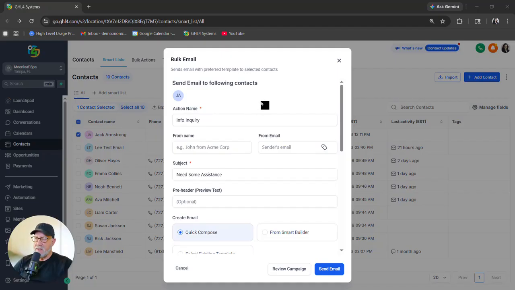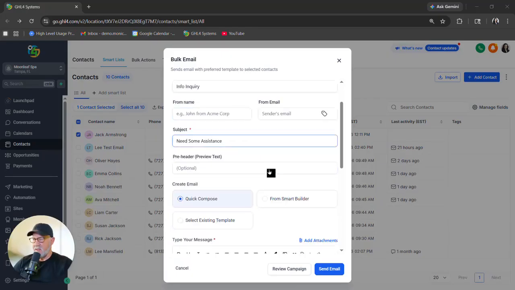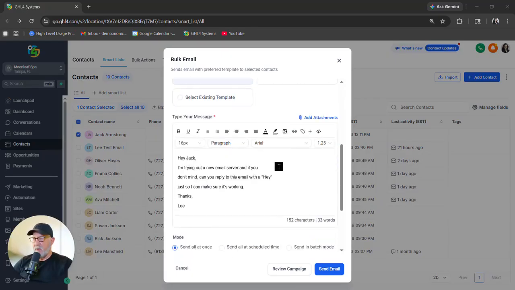Don't use the words test or warm up. Just try to make it as natural as you can make it. In this one I just said info inquiry. In the subject it says need some assistance. And then just put a simple paragraph in there. Hey Jack, I'm trying out a new email server, and if you don't mind, can you please reply with a hey, just so I can make sure this is working. Thanks. Just something simple, just to get a reply from someone so you can warm up the email.